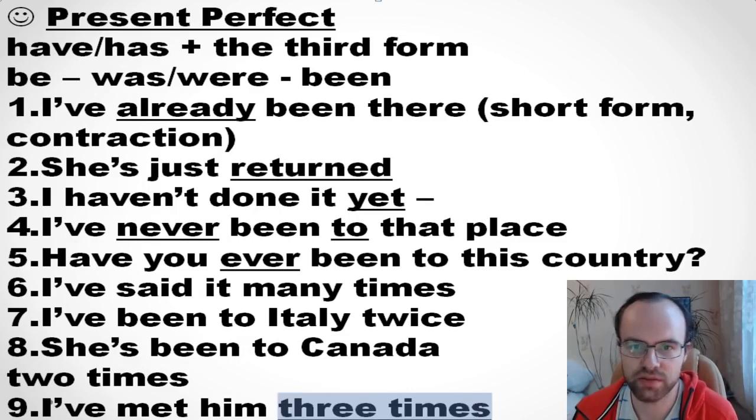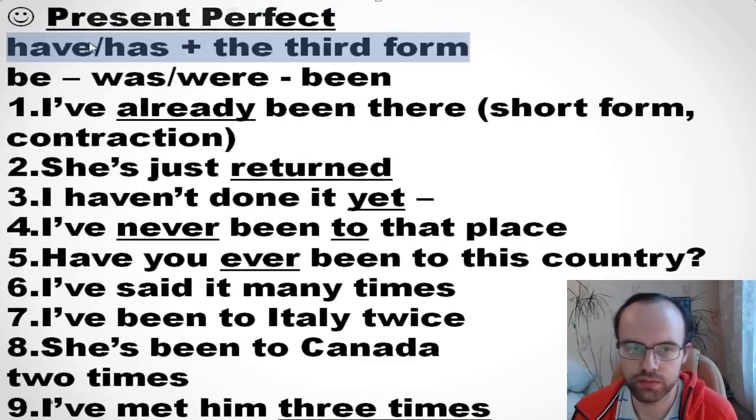Okay, let's revise it shortly. Present perfect is have or has plus the third form. So you see, if you have a look at the verb be, you see be, was, and been.